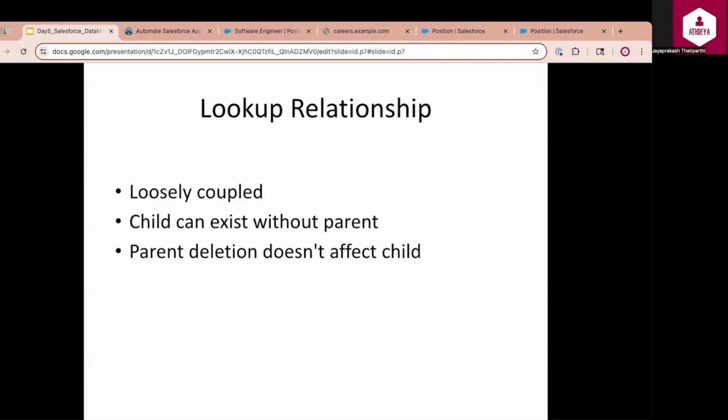For example, in our recruiting application, every position has a hiring manager. Hiring manager is a user. When the hiring manager leaves the company, I still want my position record to be in the organization. For this reason, the relationship I create between position and user will be a lookup relationship, so that my position is independent of the hiring manager.